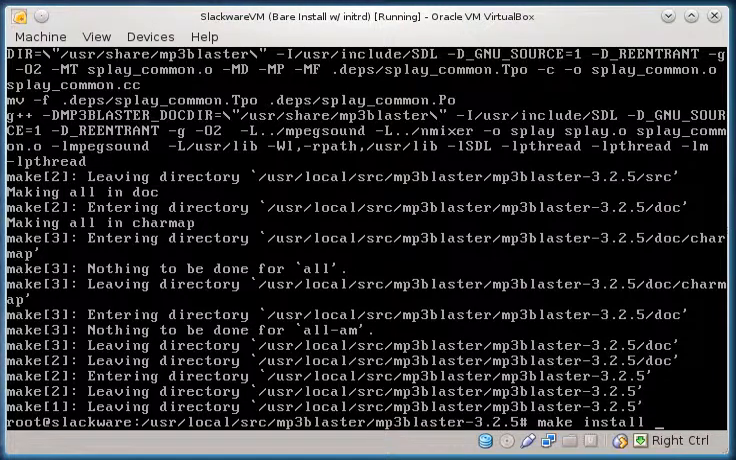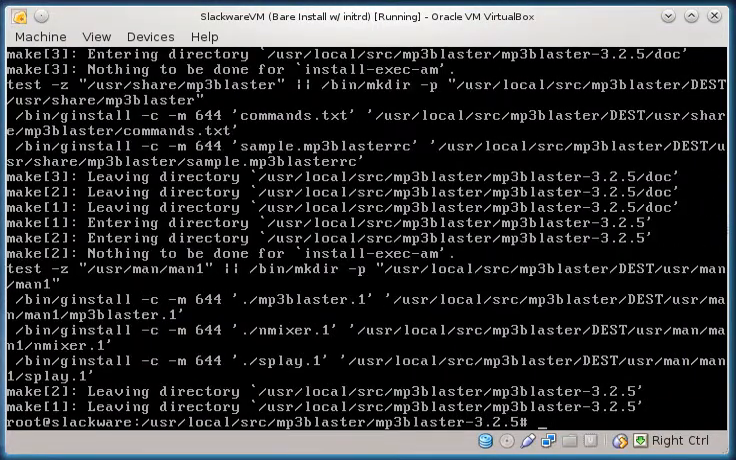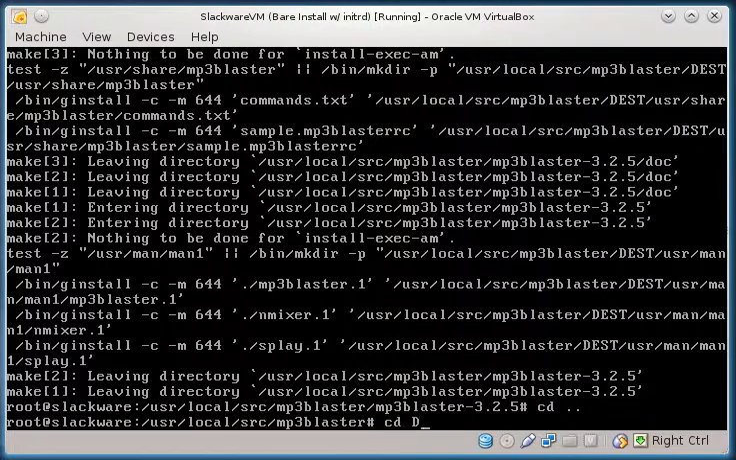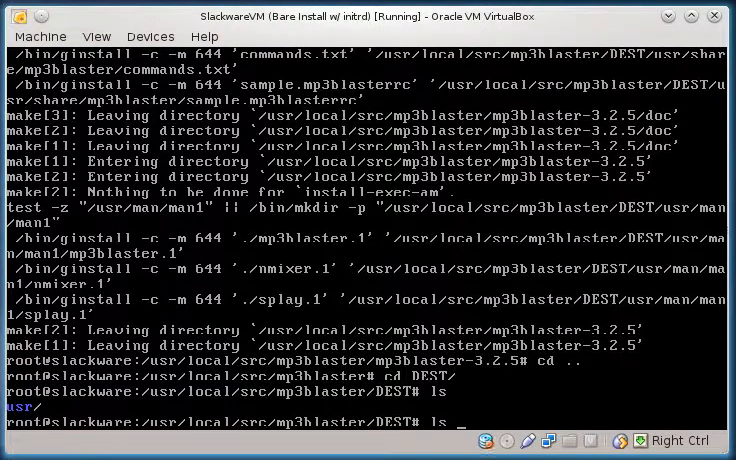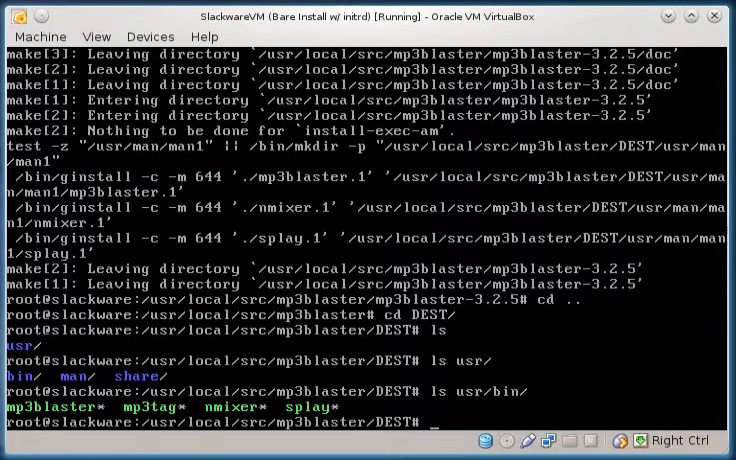But make sure, the next part's important, make sure you put in DESTDIR equals /usr/local/src/mp3blaster/dest. Otherwise, it'll install it on your actual computer. We don't want to do that. We want it to go into the dest folder. So let's go into the dest folder. You'll see we have usr and then bin, which is where our actual application will end up being.